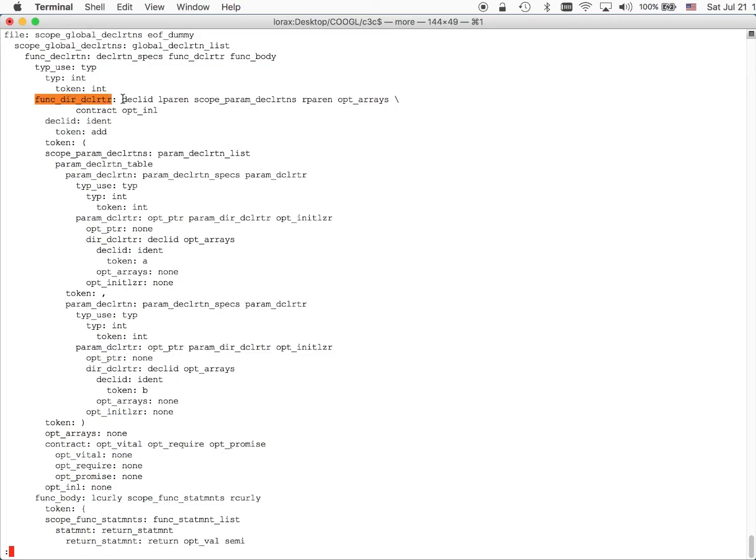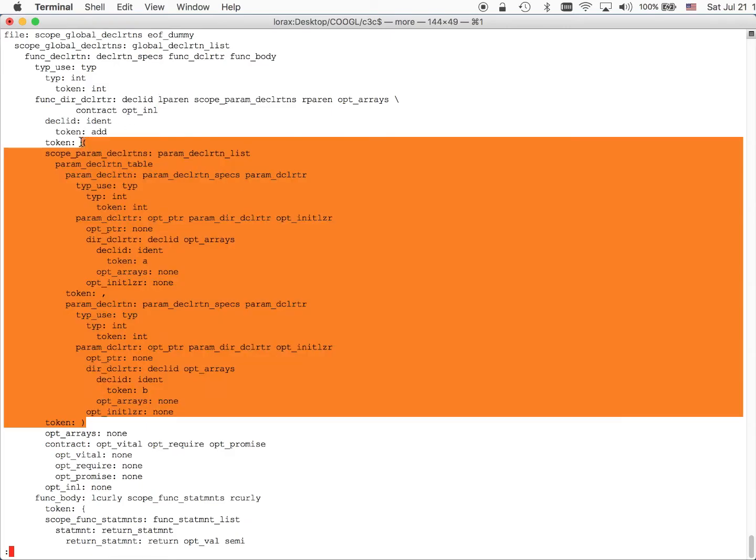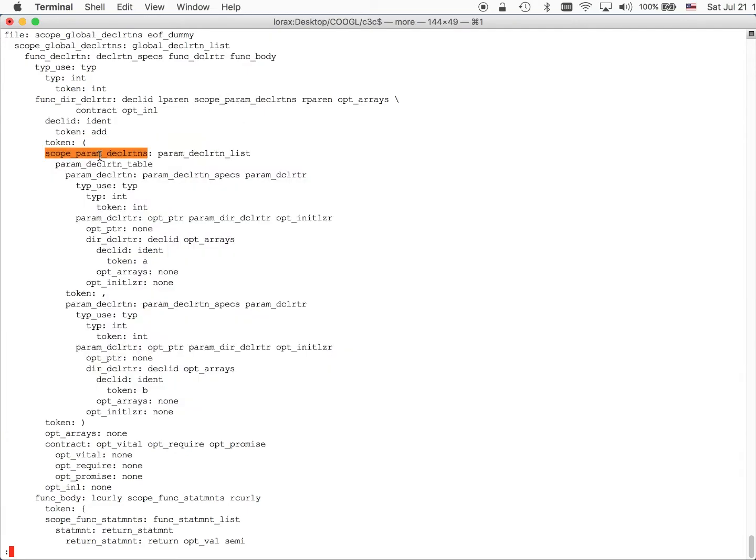There's the function direct declarator, which is the declaration ID, left parentheses, a scope for the parameter declarations, the right parentheses, optional arrays. Well, for functions that return array descriptors, we don't have any optional array descriptors being returned. Contracts, an optional inline. So that's a function direct declarator. Well, the actual declaration ID was an identifier. The token was add. This is a function to add. Then we have the token for the left parentheses. They got parsed here. And the things that were within left parentheses are the parameter declarations.